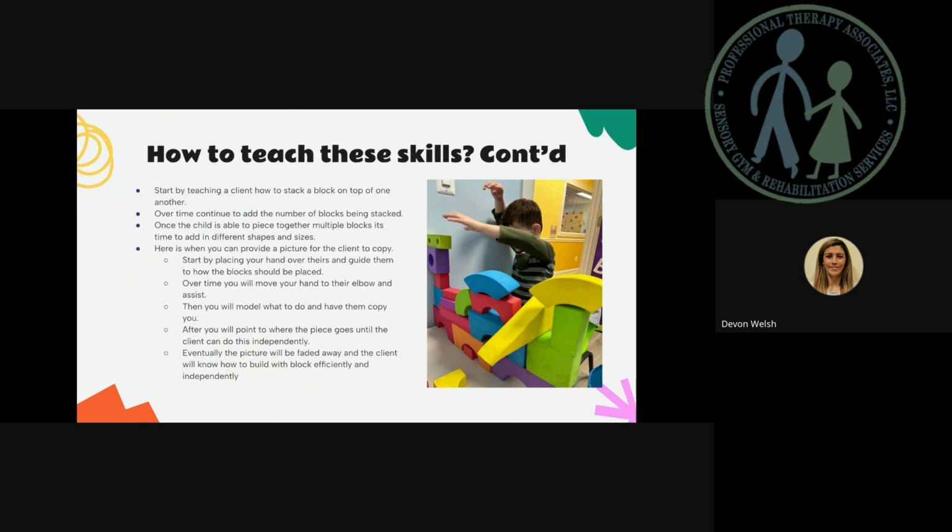Start by placing your hand over theirs and guide them to how the block should be placed. Over time, you will move your hand to their elbow and assist. Then you'll have a model of what to do and have them copy. After, you will point to where the pieces go until the client can do so independently. Eventually, the picture will be faded away and the client will know how to build with blocks efficiently and independently.